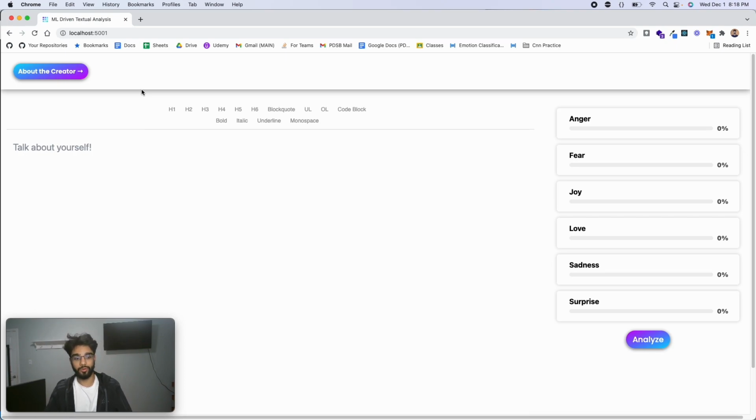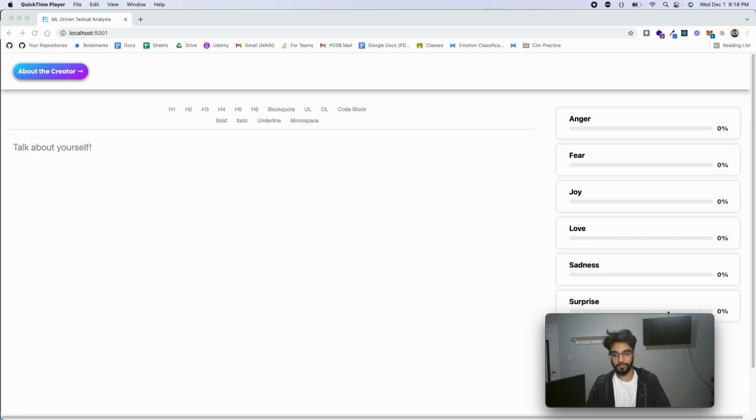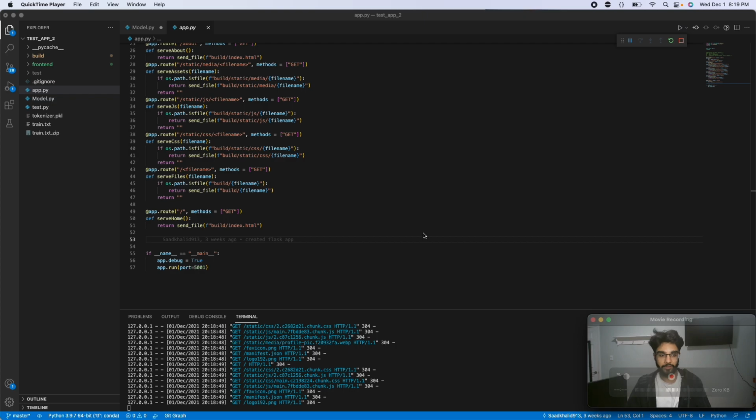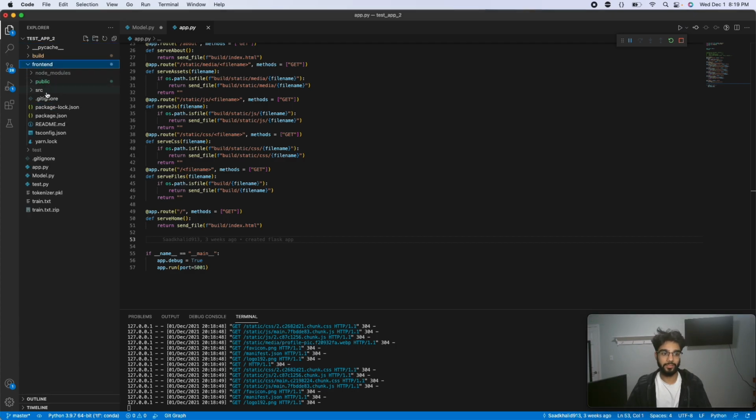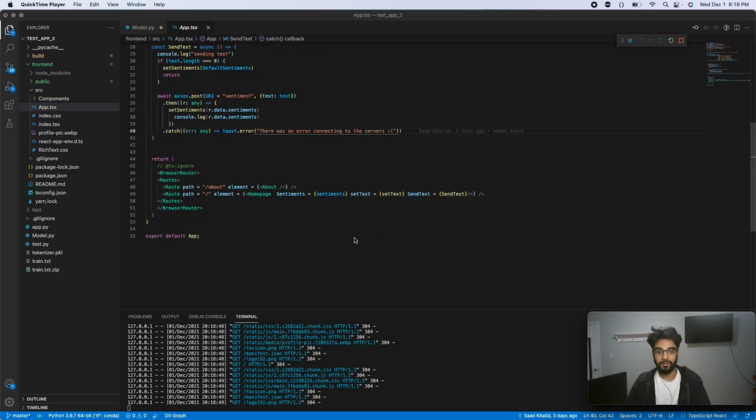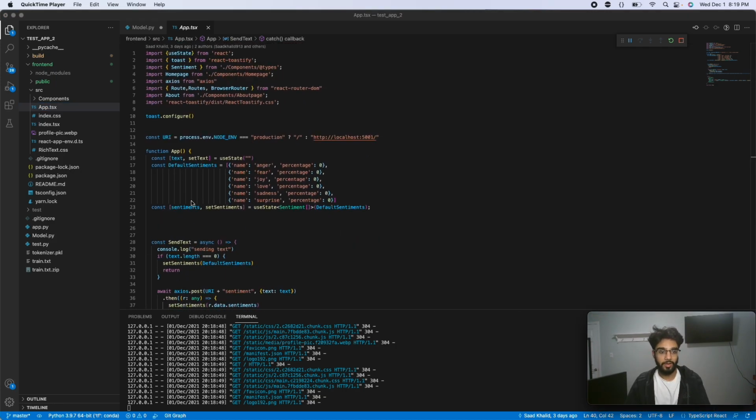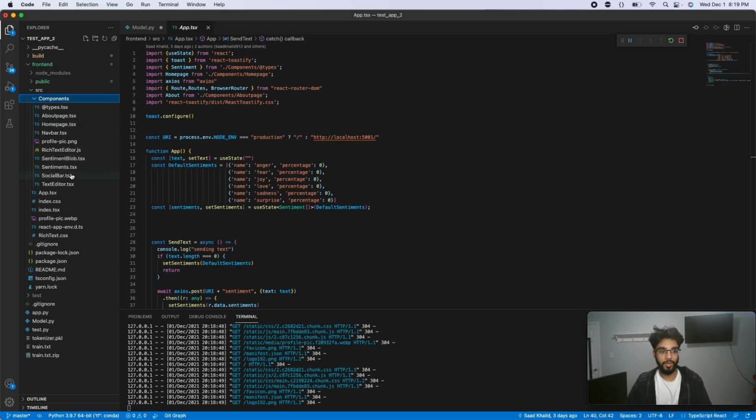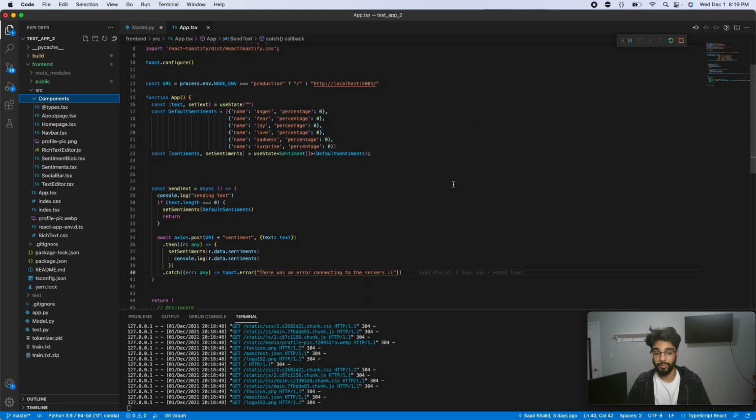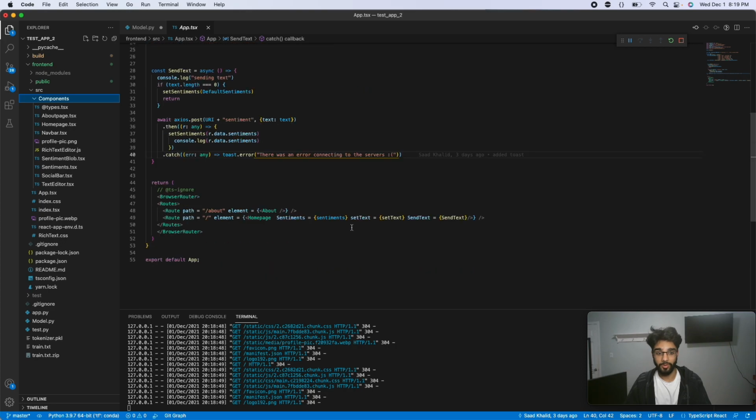In fact, let me go back to VS Code here. We should be able to take a quick peek at the source code. So it's written in React, specifically TypeScript, just because TypeScript makes everything a lot better. And see over here, there's not too many components, just the editor, homepage, and the sentiment part. It's a pretty straightforward app. The front end isn't the main component of this, but if you want to see just how I integrated the front end and the back end, you can check this out right here.